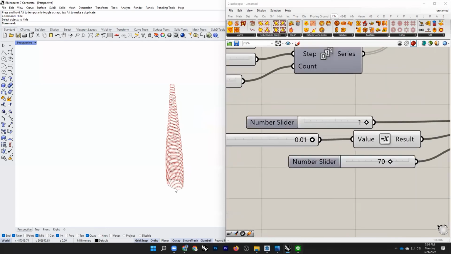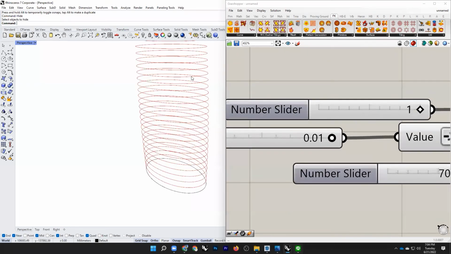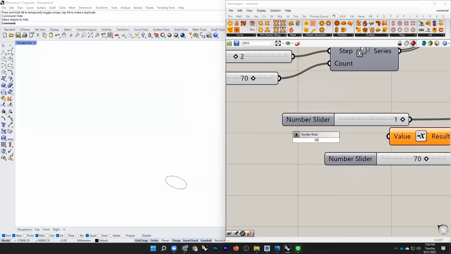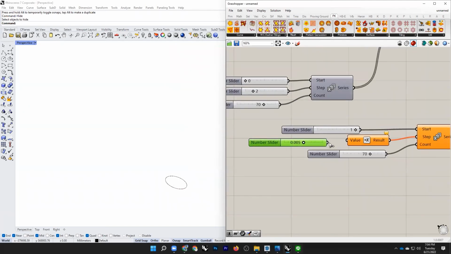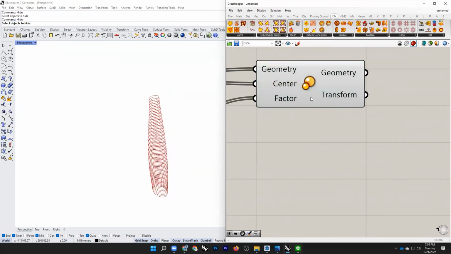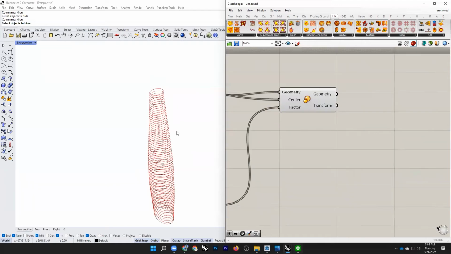But 0.1 is too large because it's very narrow at the top. Maybe 0.001, 0.005. It looks okay to me. It doesn't matter. We can change everything later on whenever we need. So now we have the shape of the building that we want.